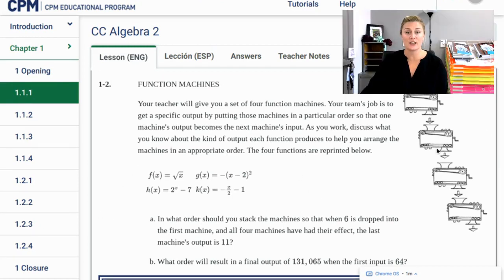All right, so let's take a look at part A. In what order should you stack the machines so that when 6 is dropped into the first machine, all 4 machines have their effect and the last machine's output is 11? So basically what they're saying is we want to put a 6 in here, and as it works its way through, at the end here, we're getting 11.